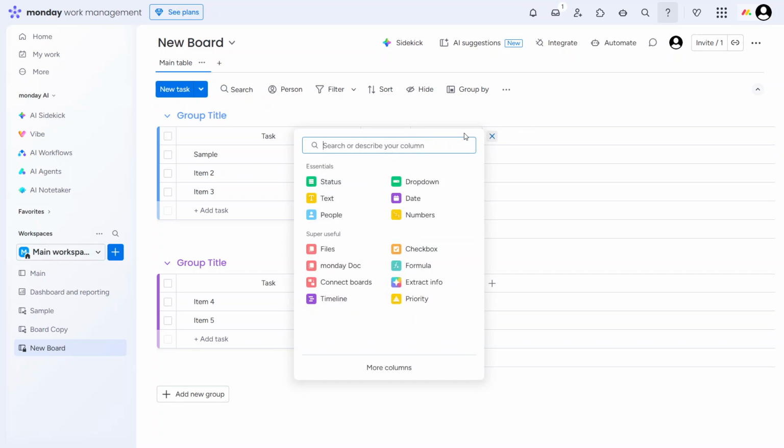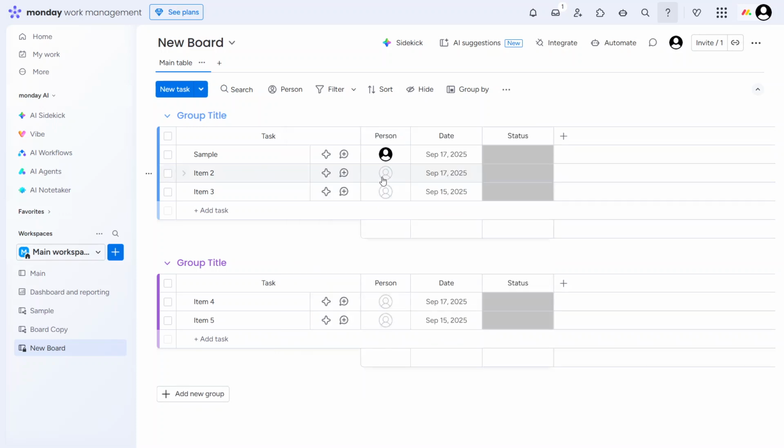A menu will appear with different column types you can choose from. From this list, select Status. As soon as you do, Monday.com will add a new status column to your board. Now let's start using it.